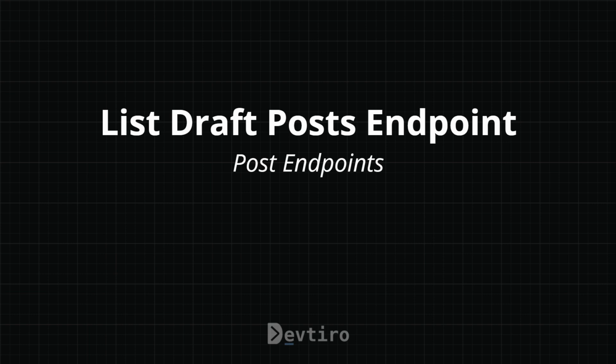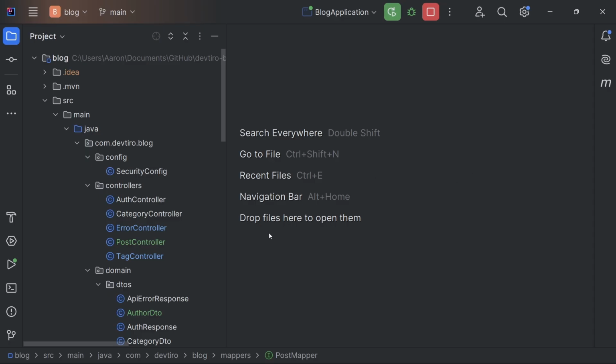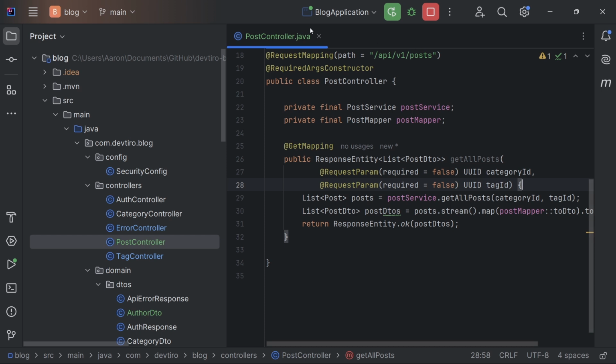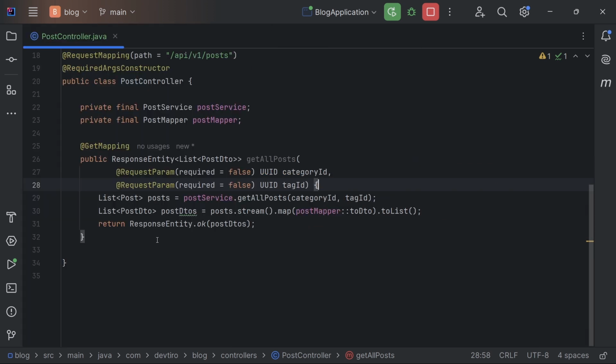Building on our post listing functionality from the previous lesson, we'll now implement an endpoint for writers to view their draft posts. This feature will enable content creators to work on draft works whilst only exposing published works to the public. So here we are back in our IDE. So let's head over to the PostController. Let's expand this and let's get to work on our draft posts endpoint.